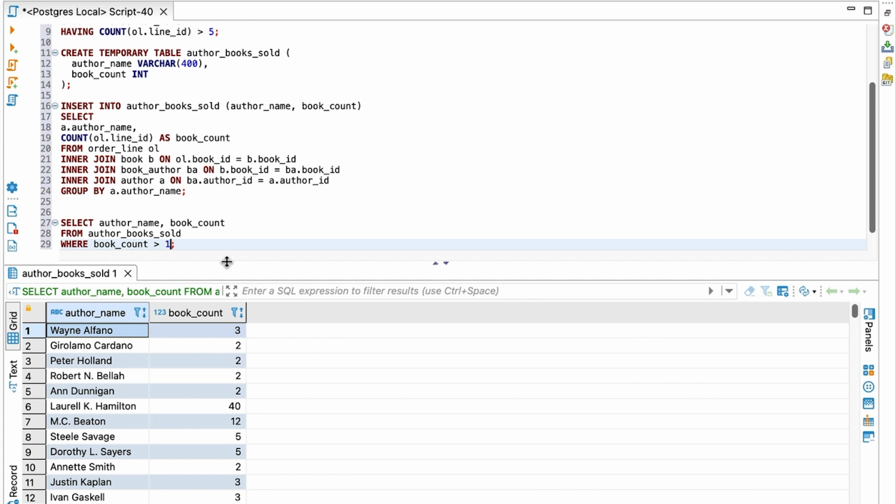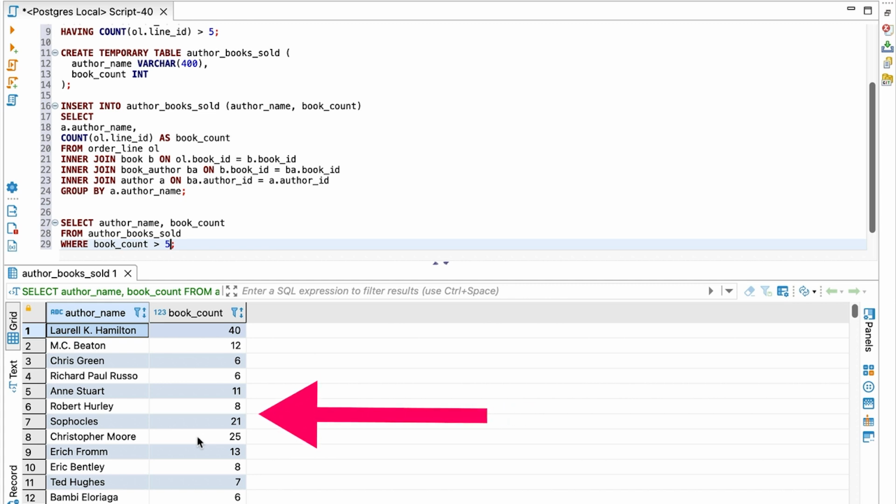What if we want to show authors that have sold more than 5 books? We can simply change the 1 to a 5 and run the query. We see the data here. Now, changing this value is just as easy as the original query, but there's an improvement in performance. The calculation of the authors and books sold has already been done, and the data is stored in the temp table, so all we need to do is query that table.